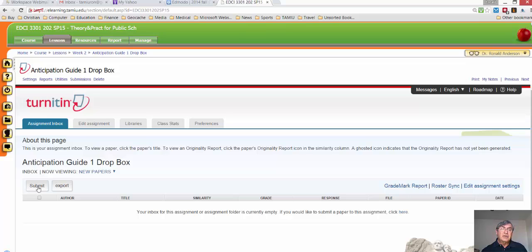Do not use Microsoft Works for your anticipation guides and your other assignments. If you're using a Macintosh, try to save them in Word format, Microsoft Word format, and submit them that way. And so just submit it, and you'll be able to see your report afterwards. I will let you know.